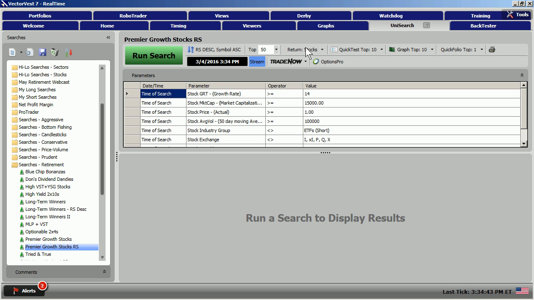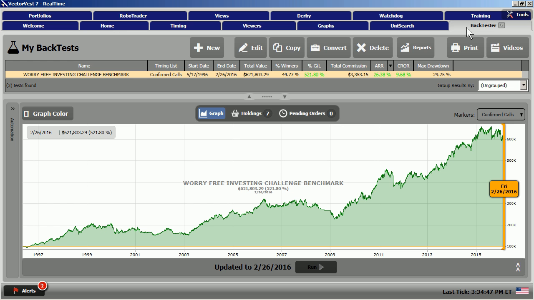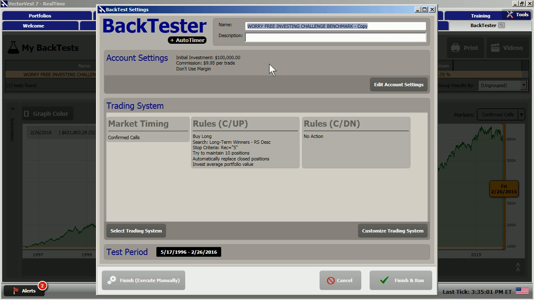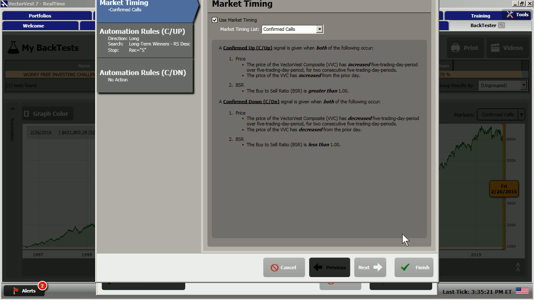So now let's put that to the test. We'll move back into the Backtester. We'll take our WorryFree Investing Challenge benchmark, and we will make a copy. Now the first thing I'm going to do is change the name up at the top, and I will name this Premier Growth Stocks RS. And then we simply have to come down to the button that says Customize Trading System. And this is where we get the chance to modify all sorts of things in the Backtester.